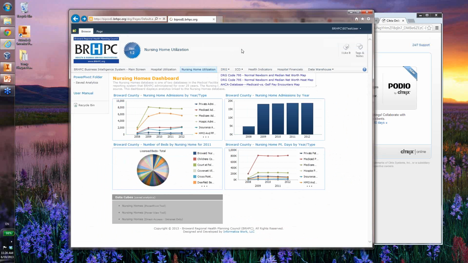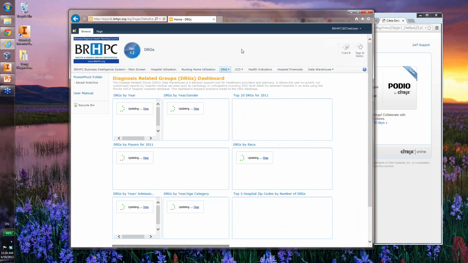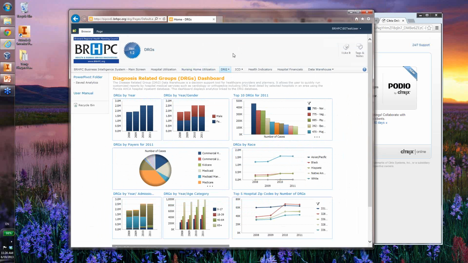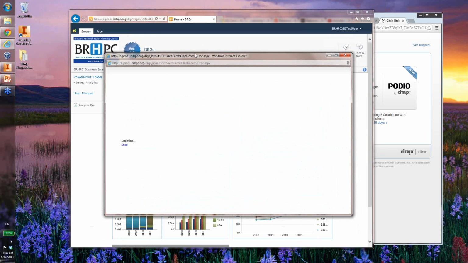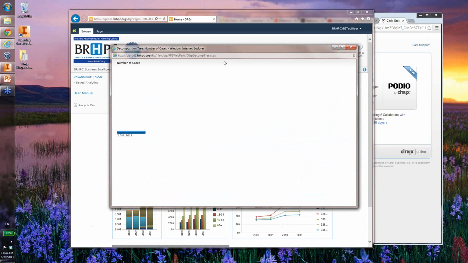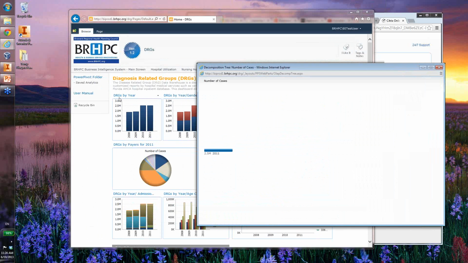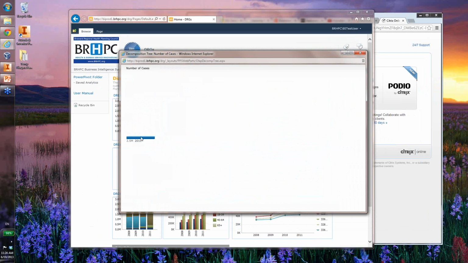Going back, another way of slicing and dicing is by using a tool called the decomposition tree, which acts on the cube and allows the end user to slice and dice. So I just click on 2011 admissions, which is actually BRG coded, and then I end up with a box that shows 2.5 million, a completely useless figure.